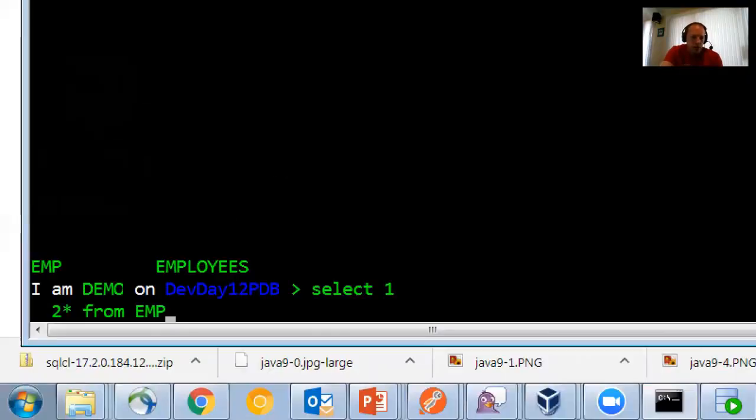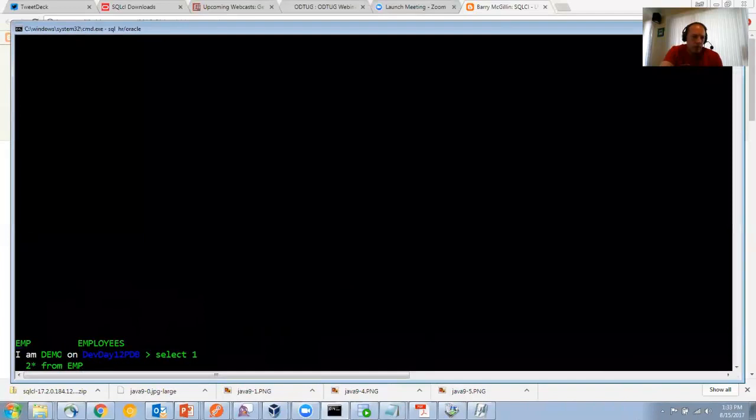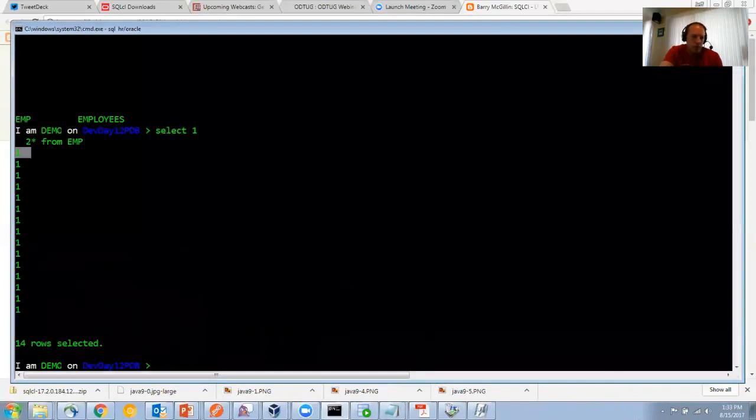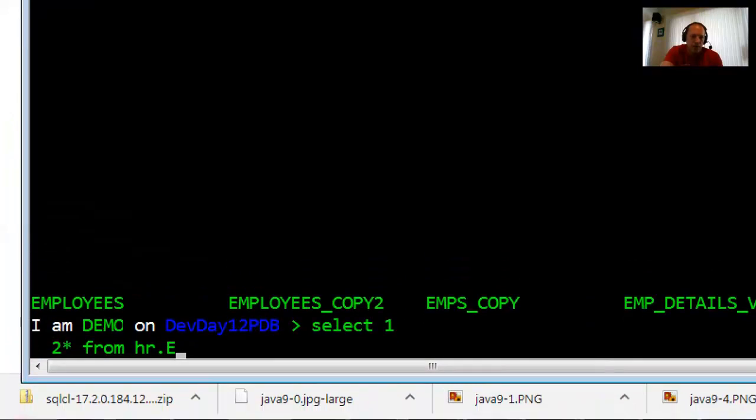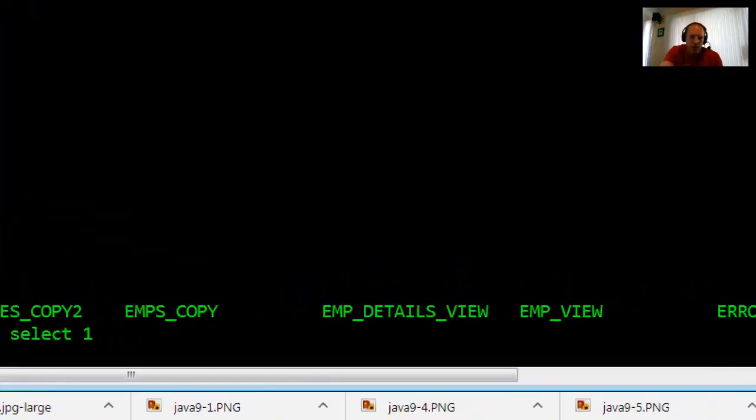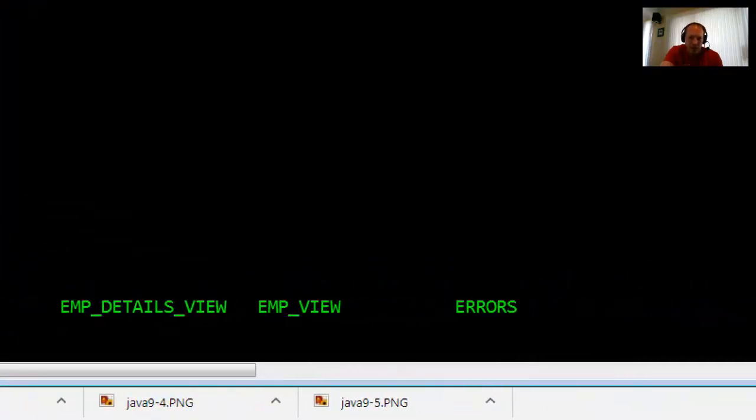And how it completes, it's going to say, I had an E there, and I hit tab, and it's like, okay, we've got in the current schema, imp and employees. Do you want one of those? Because I'm in demo. If I were to do, maybe this will work. Select one from HR.E. Yeah, I've got many more things. So in the HR schema, I've got employees, employees copy 2, imp's copy, imp's details view, imp view, and errors.